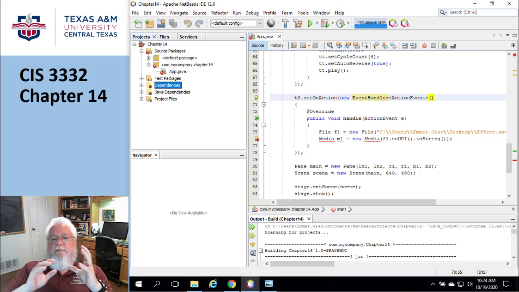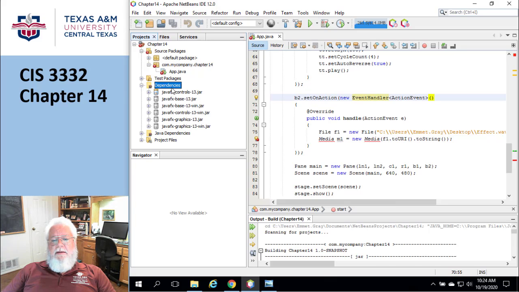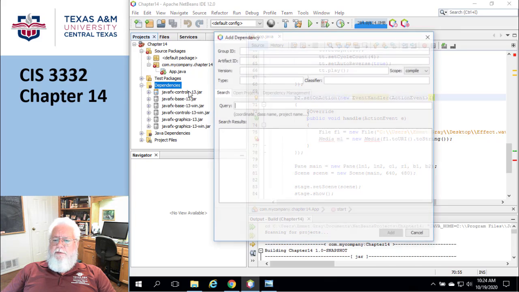NetBeans, Maven is supposed to look at all the things that we're doing and then figure out what to put in the project. And apparently it doesn't do this one particular thing. So we have to manually add a dependency. Now, we've never done this before, but yeah, we're going to have to manually add a dependency. Okay, so I'm going to right click and say add dependency.